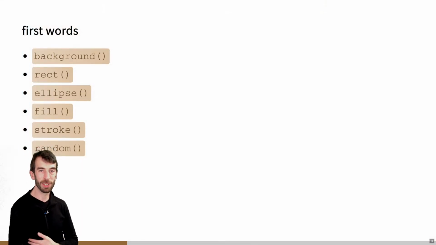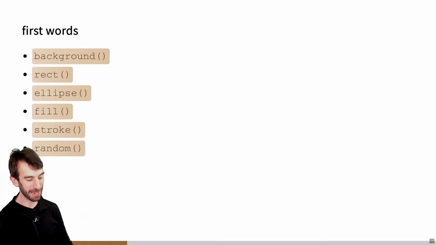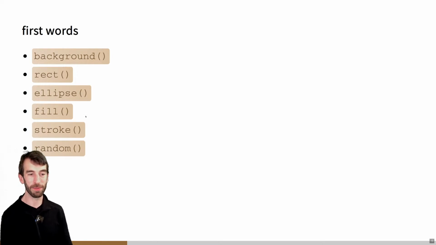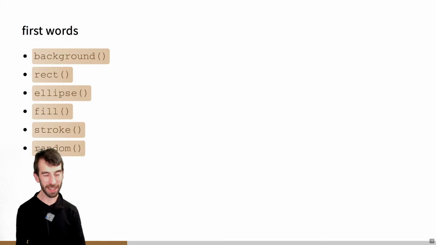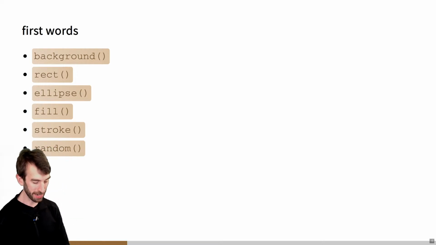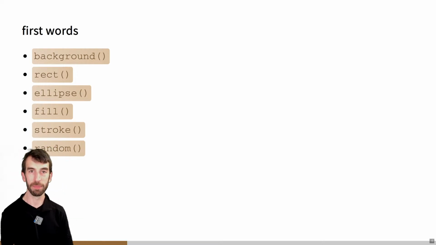We had our list of first words for this, our little P5 baby. Background, rect, ellipse, fill, stroke, random. Oh, I remember those heady days of lecture 1 when I was just making Mondrians appear on the screen. We only needed these 6 things. And in fact, I've seen a lot of really, really creative assignment 1 submissions that really only used these 6 things.